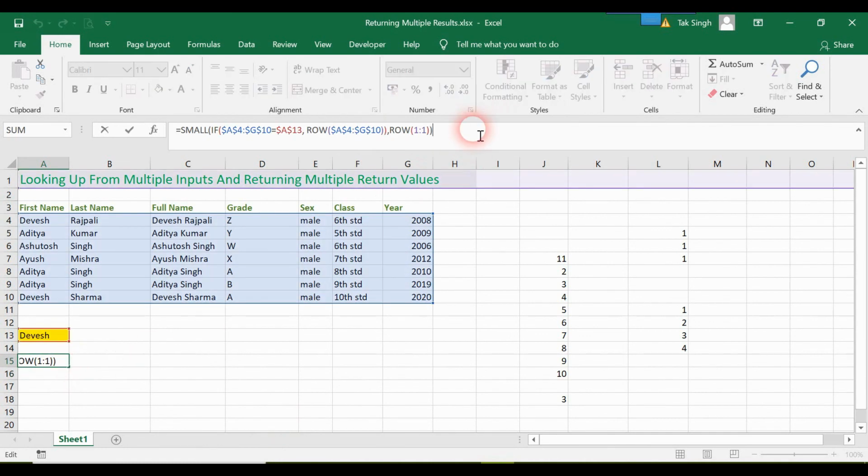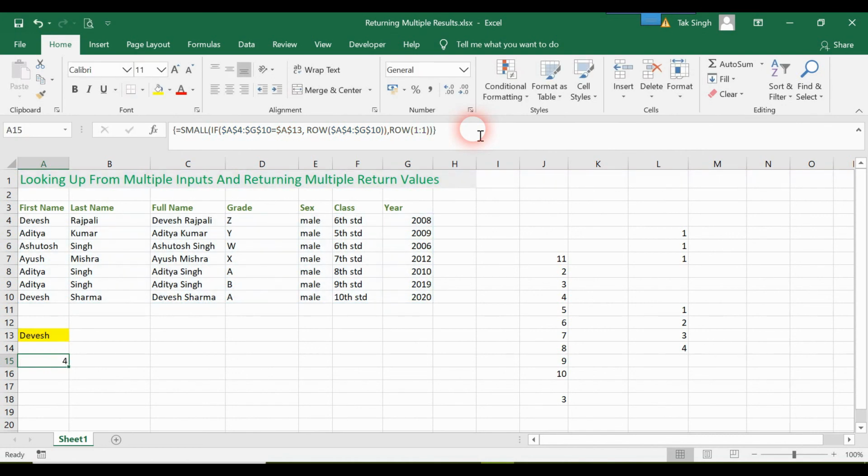So it gave me an error. That was clearly intentional, because you should always press Ctrl Shift Enter while dealing with array functions. Now it gives me 4, and now you will observe that when I extend it down it gives me 10, and when I extend it down again it gives me an error.